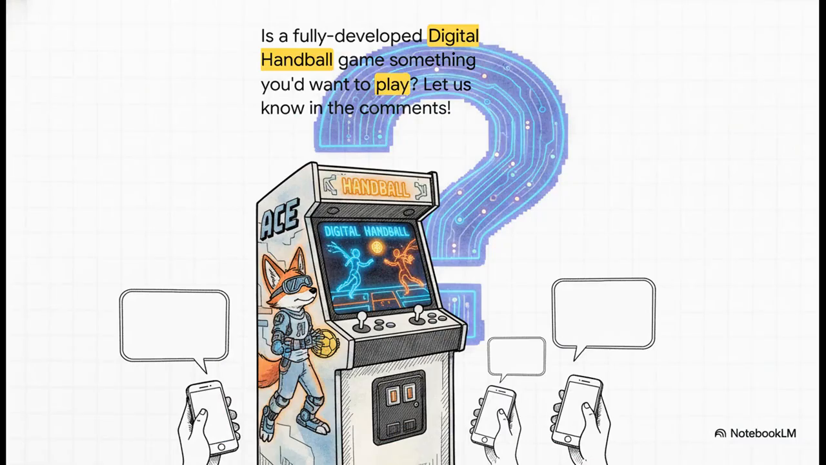So all this work led to a really fun, solid arcade prototype, which makes me wonder, now that we've seen how cool and complex this can be, is a fully developed digital handball game something you'd actually want to play? I'm genuinely curious what you all think. Drop a comment and let us know if you think this is a project worth continuing.